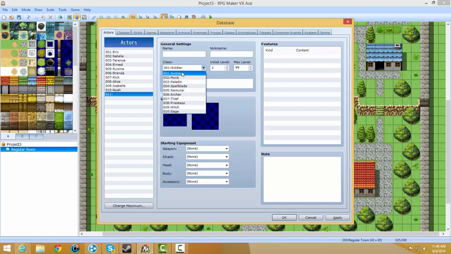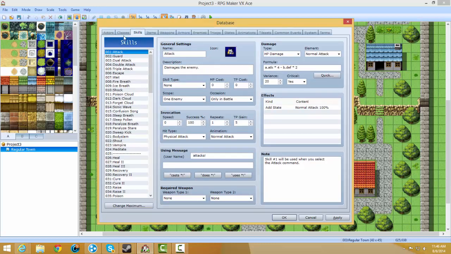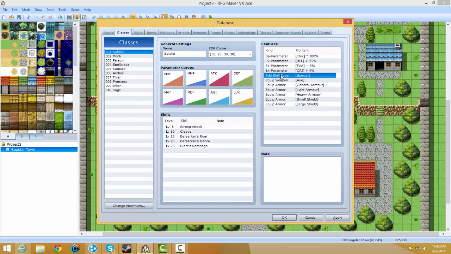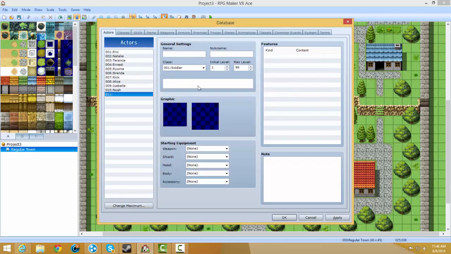His class, you can select which class he is, which will determine what skills he learns, and it'll also determine his equipment, and I believe it also determines your skill type, whether he does special, magic, or both. The initial level is what level the character will start on. The max level is the level that you can end on. You can't go beyond 99 without scripting, but scripting's not really too hard.